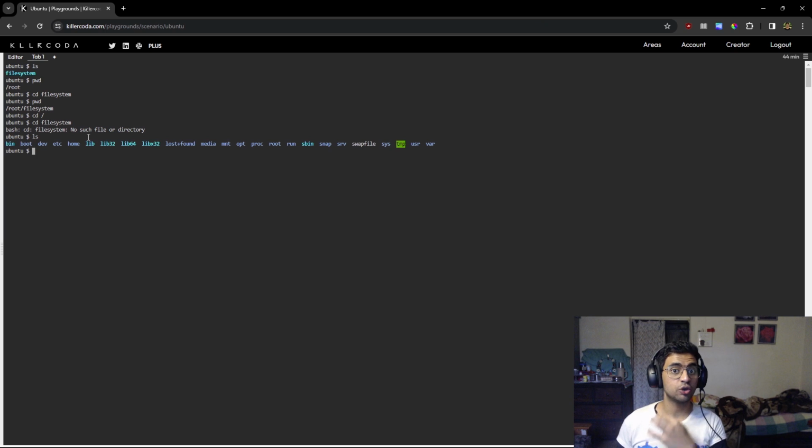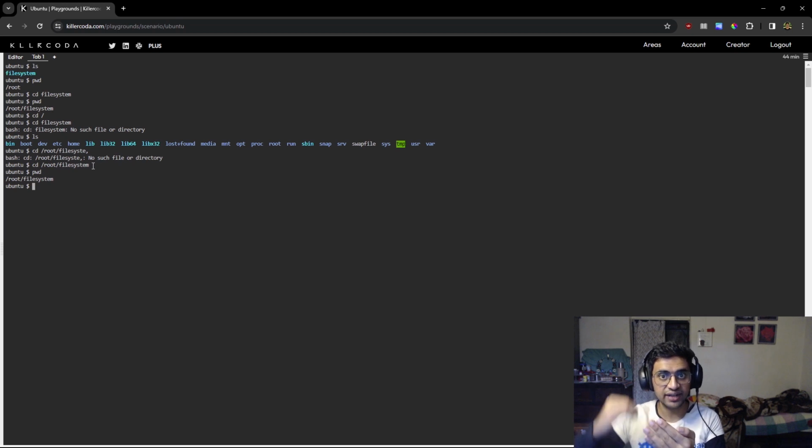So in order to go back there, I'm going to have to mention an absolute path, okay, which means I will have to start the entire path from root. So my full path will look like /root/file system, if I can spell it correctly, file system. Okay, and now I'm back to that file system folder, correct? So this is your absolute and relative path. Absolute path is when you have to mention it from your root directory itself. So root, then the subdirectory, the subdirectory inside of that, and finally the file.